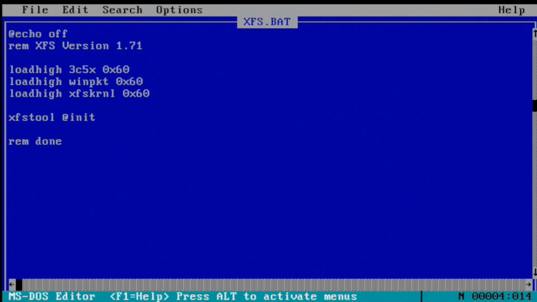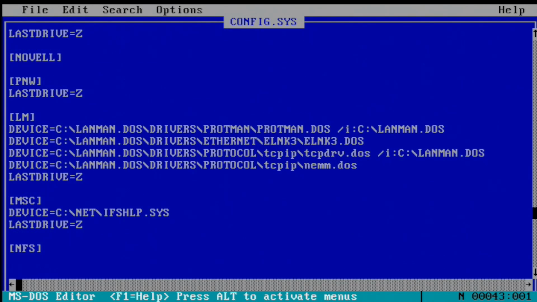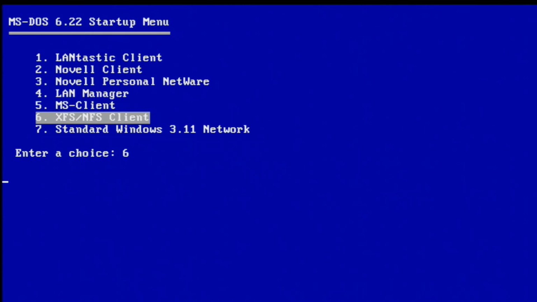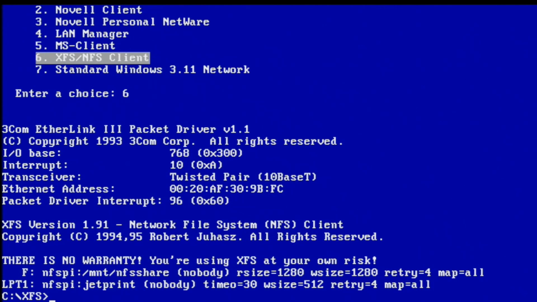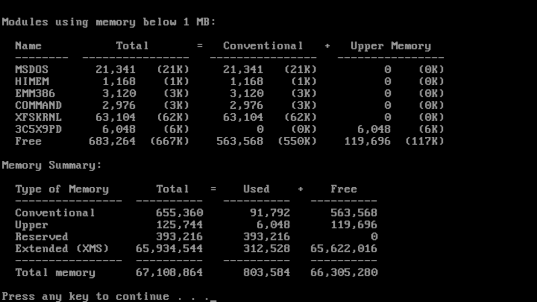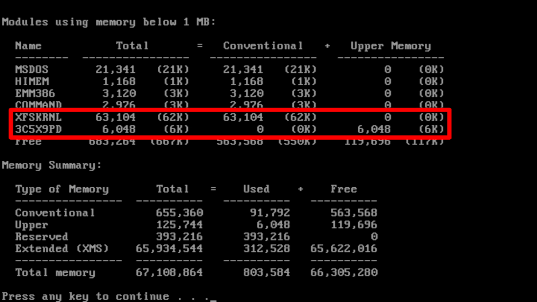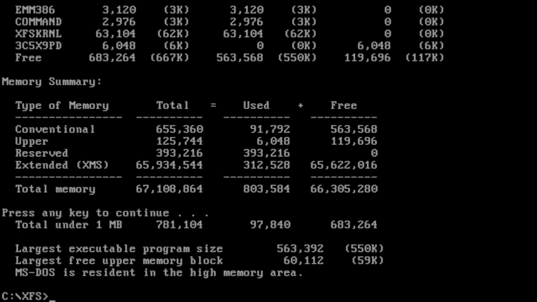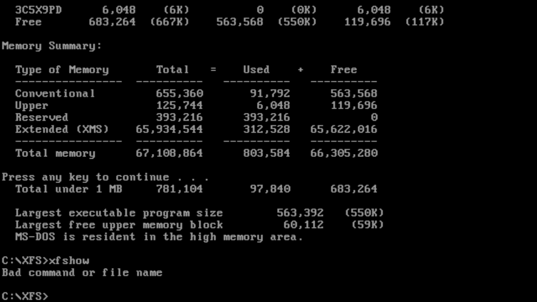I'm also setting up a mount for a printer and a file system as well. And from there, we need to change the XFS BAT to load the right packet driver, and from there also add lastdrive Z to config sys. That said, startup is lightning fast as you see here, which is pretty awesome. The memory footprint also isn't bad. With 68K of resident memory, I just wish more would load high, so I would have more free conventional memory than the 563K we have.